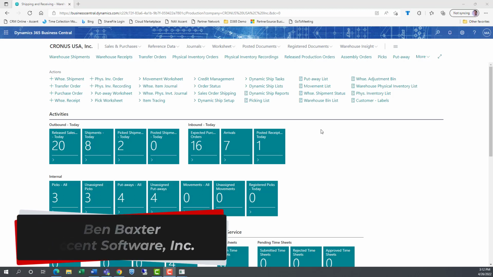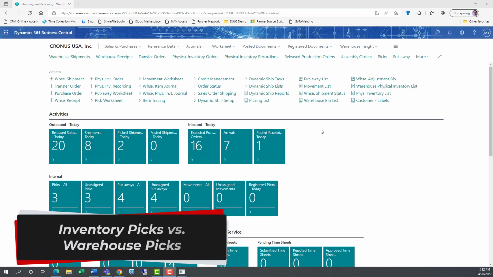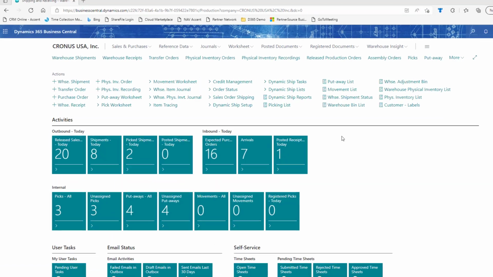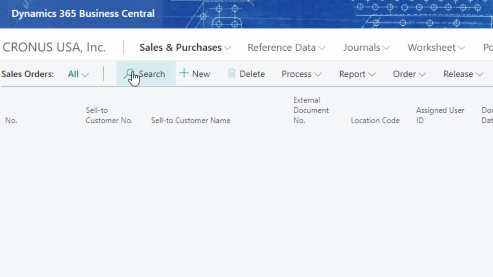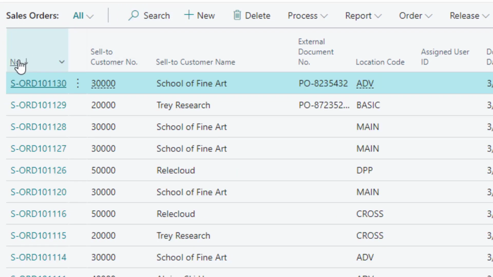Today we're going to look at how Business Central handles inventory picks versus warehouse picks, what the differences are, and when someone should use them. I've set up a little bit of a sample. I have two sales orders in two different warehouses. What we're going to do is compare what the setup looks like on the front end before the picks are created, and then what happens when we process those picks.